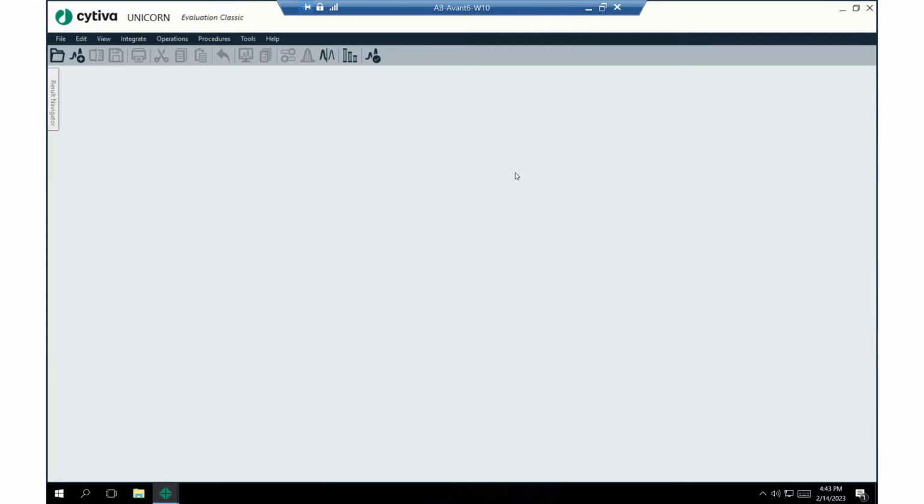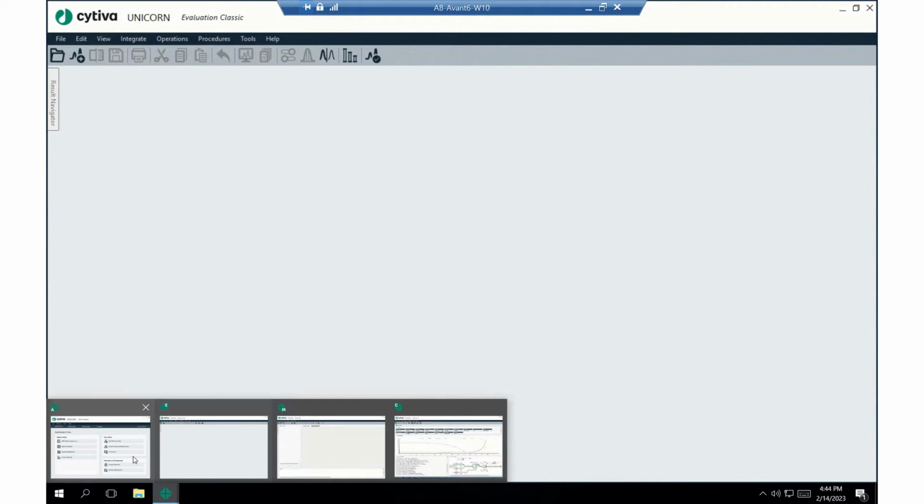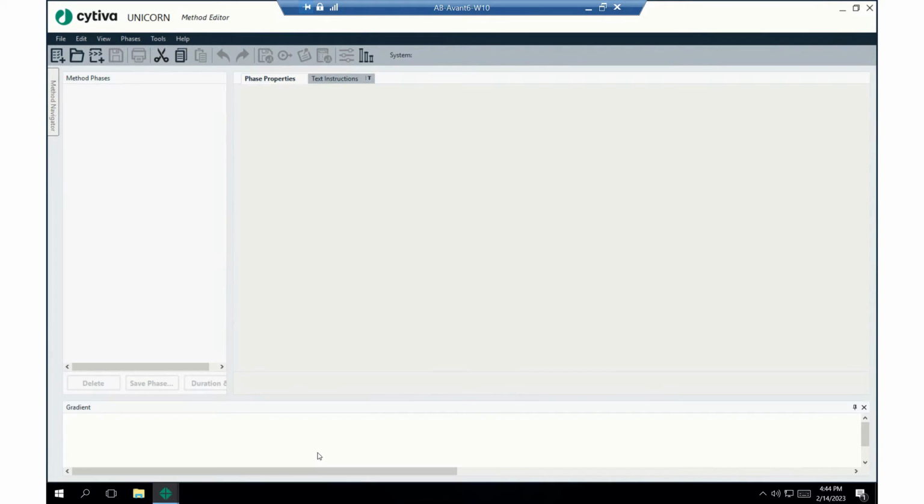I'd like to show you how to write your first method using the Unicorn method editor. Since this is an introductory video, let me show you first how to find the method editor. What you do is you go down here to the Unicorn button, you click that, and then there's 4 submodules, and you want to find the one with the little M on it and click that. This is the method editor.